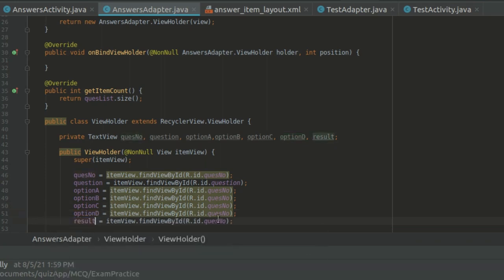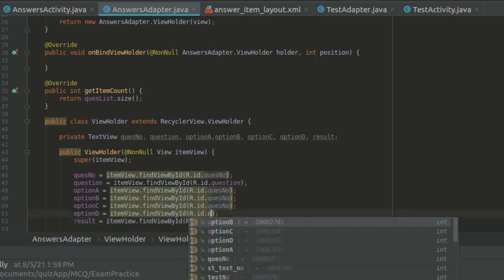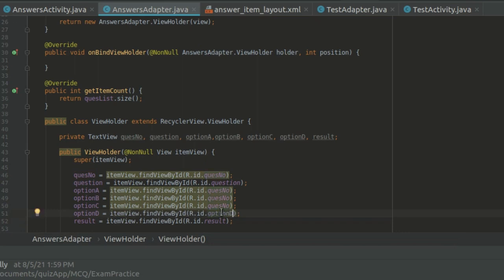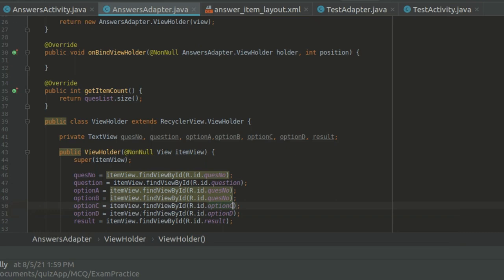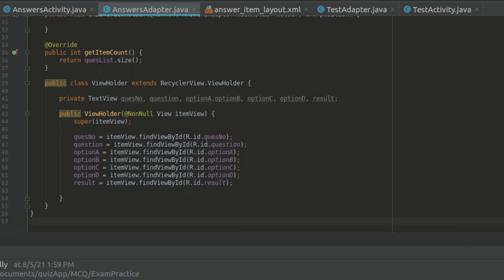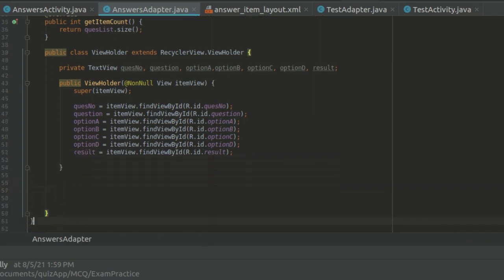Okay, and here also this is the result, this is option D, this is option C, this is option B, and option A. Okay, so we have initialized these variables. Now we will create a function to set the data to these variables.